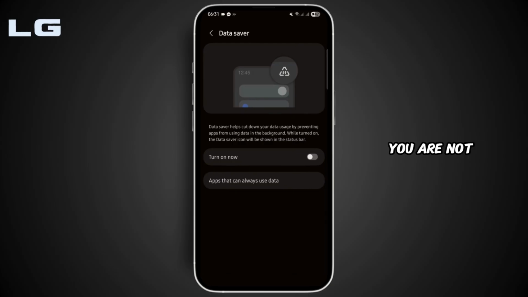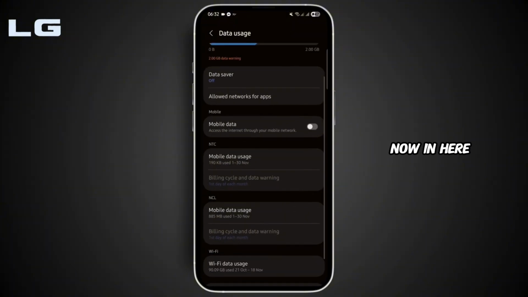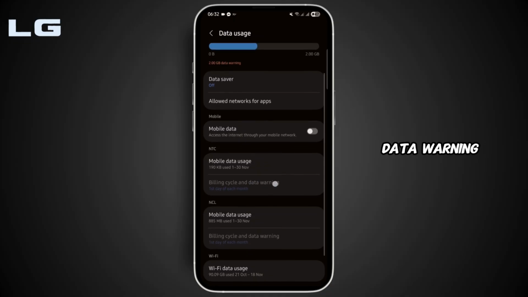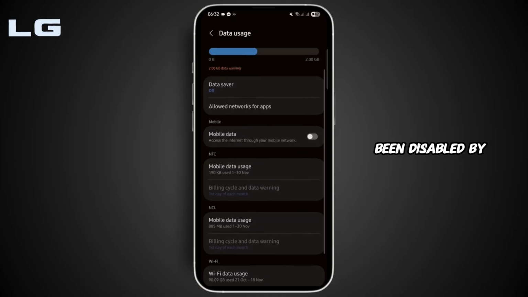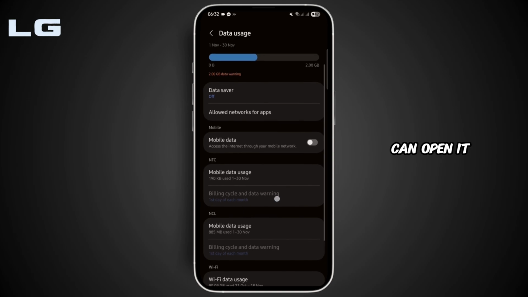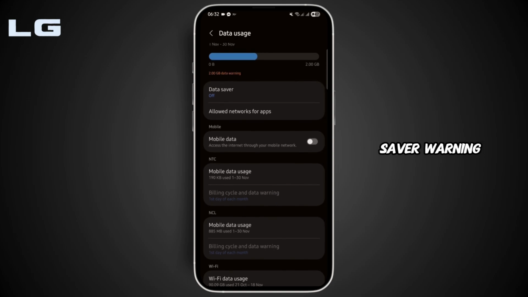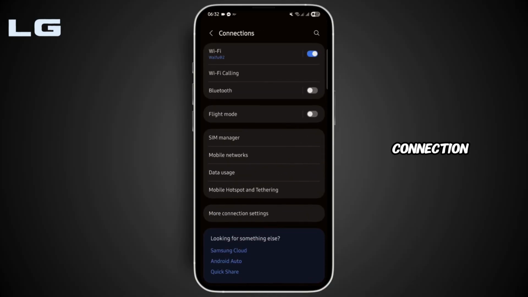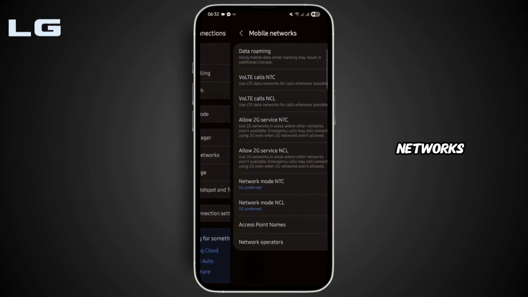Make sure that you are not unknowingly turning on this data saver as it might limit the usage of your data. Now in here, if you can, simply open this billing cycle and data warning. In my case, this option has been disabled by default, but if you can open it, go ahead and deselect the data saver warning.